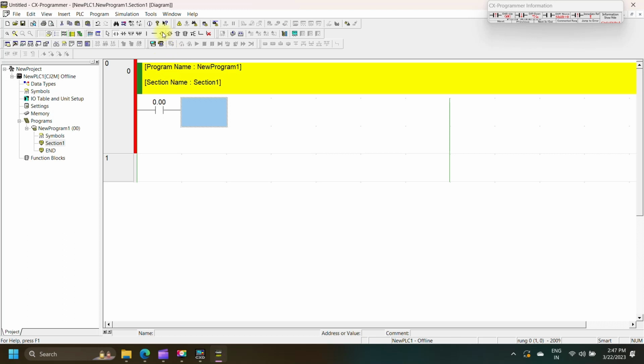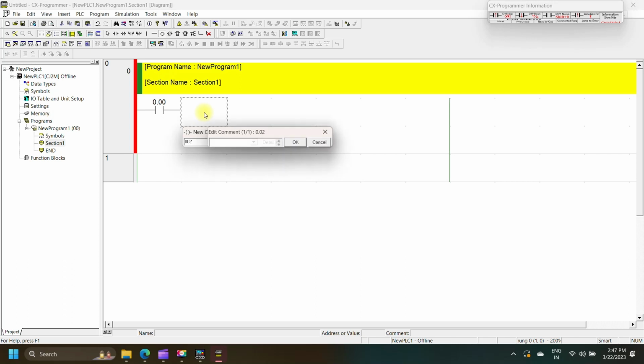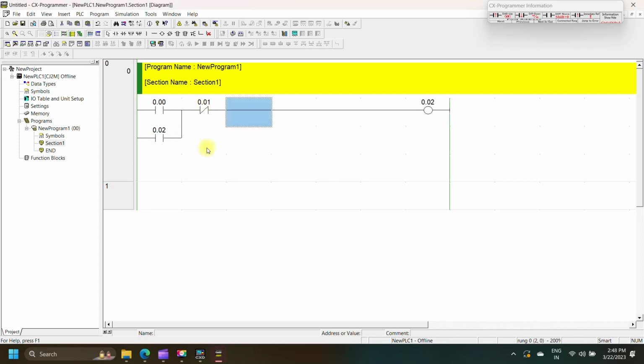In the example below, the first rung has a simple momentary push button program, and in the second rung I am using the 1 second pulse tag for generating a pulse every 1 second. In the third rung I have a timer TIM instruction. For more information on the Omron timer, the link is in the description.